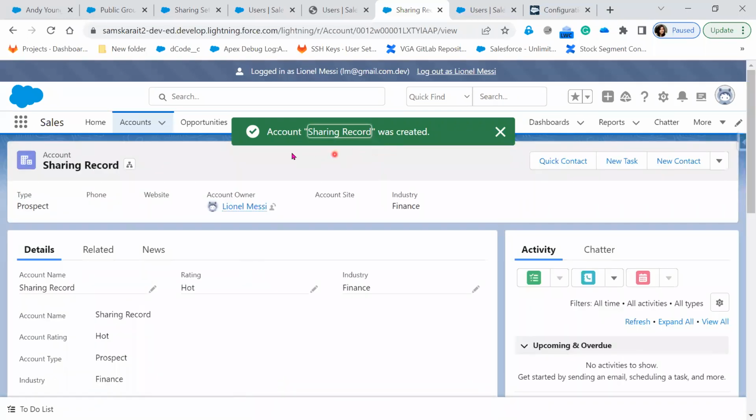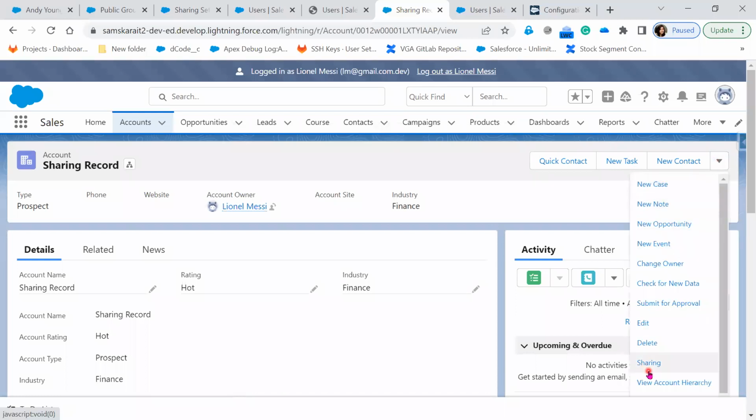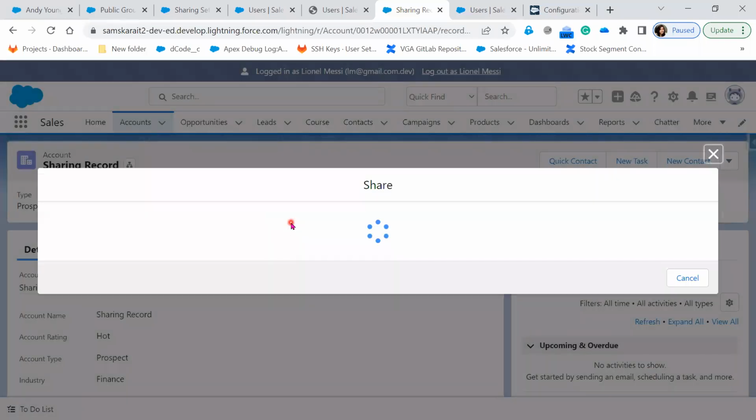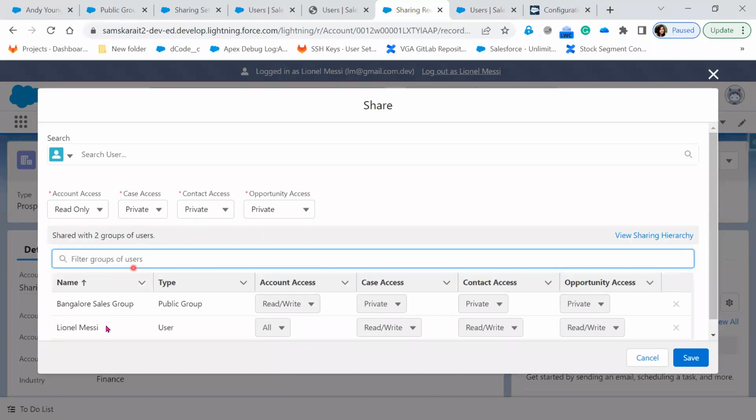Sharing record has been created. Now let's click on sharing. Shared with the two groups: Bangalore sales group, public group, read write, private. So automatically it's shared with the public group, Bangalore group. So I did not do the sharing.